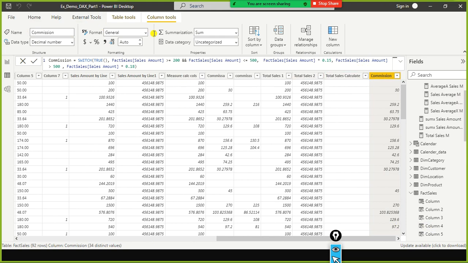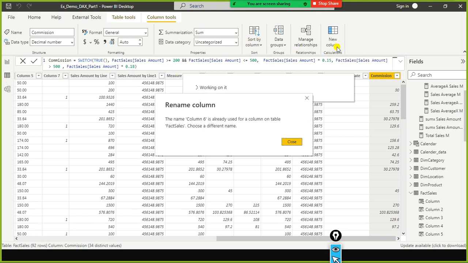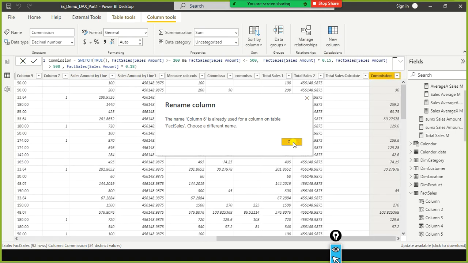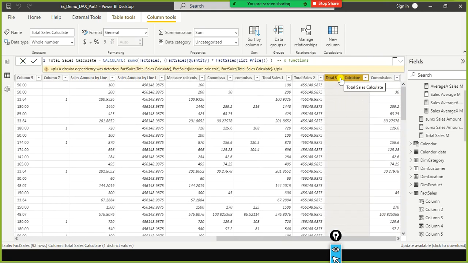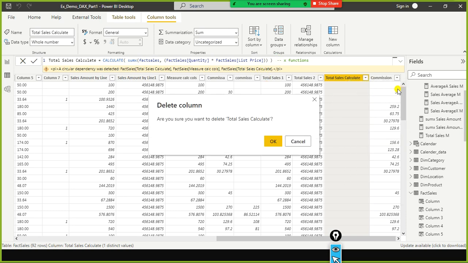So in that case, I'm going to create another column. It's a calculated column. Whenever you create a new column in your report, you write a name, but this name is already used for a column on facts. Let's choose a different name. What is the confusion here? Okay, so here there is a circular dependency. This is not required. This is a previously created one. Let us not worry about this.